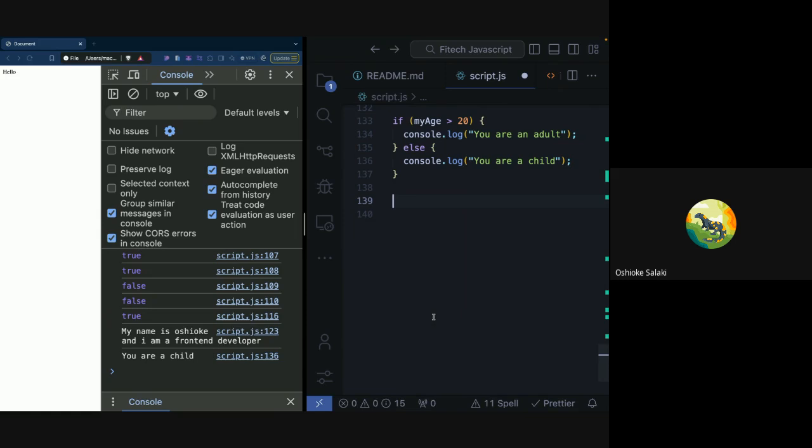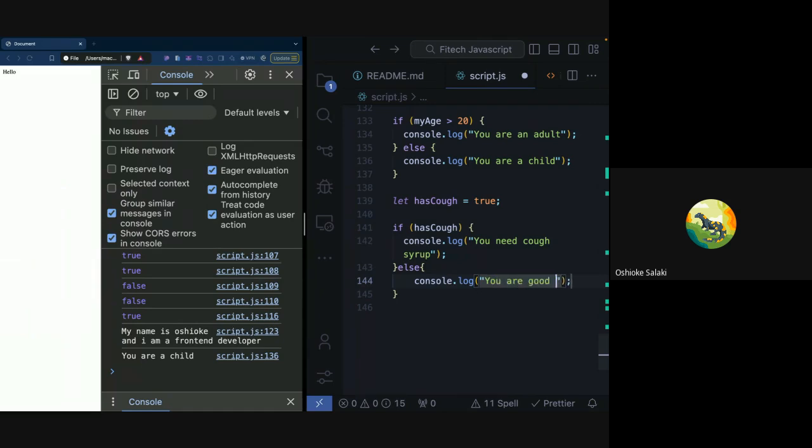Okay, let's say we have this variable called hasCough, and let's set it to true. So we have an if statement. We say if hasCough, we want to console.log you need cough syrup, like this. Else, if you do not have cough, you want to console.log you are good to go, like this.